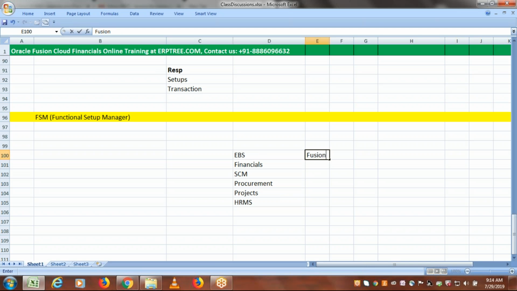When I talk about Fusion, almost the names we have as they are, they slightly changed for a few areas. Yes, in Fusion also you can see financials as financials, SCM as SCM, procurement as procurement, and projects you can see as PPM, project portfolio management. We have a projects suite within EBS. The projects in Fusion you can call PPM, project portfolio management.